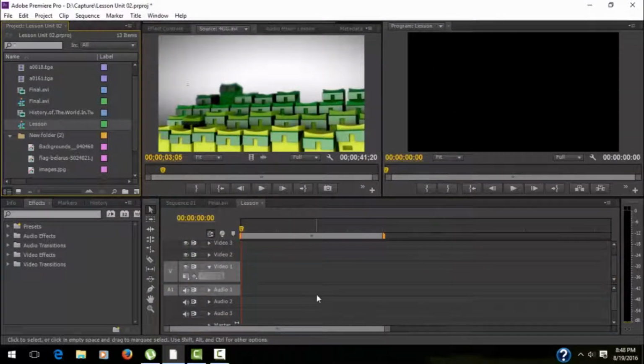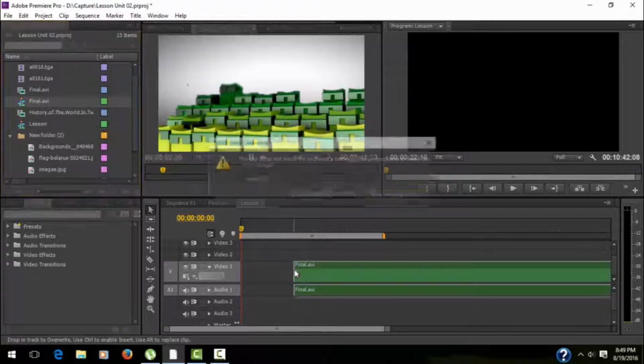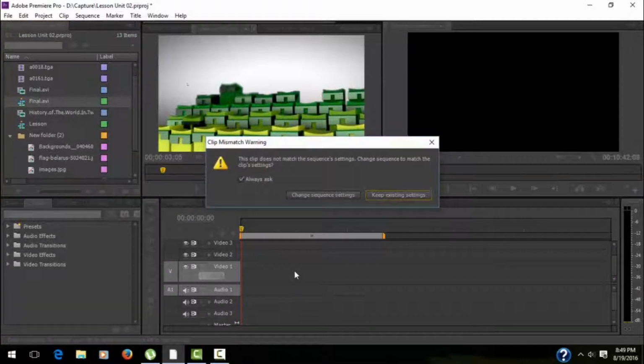Settings according to the clip. Drag a clip into the sequence. Premiere Pro detects if the attributes of the clip match the sequence settings. If the attributes do not match, a clip mismatch warning dialog box launches.